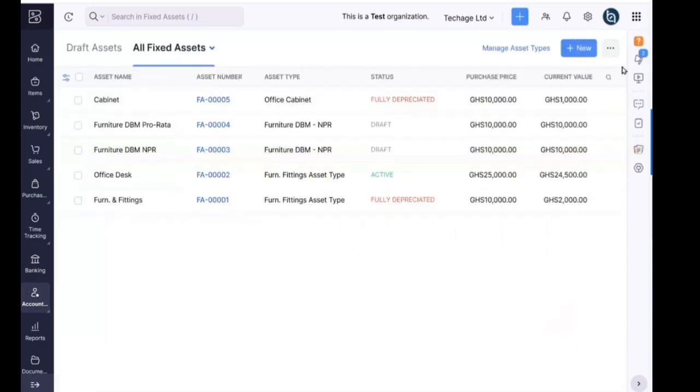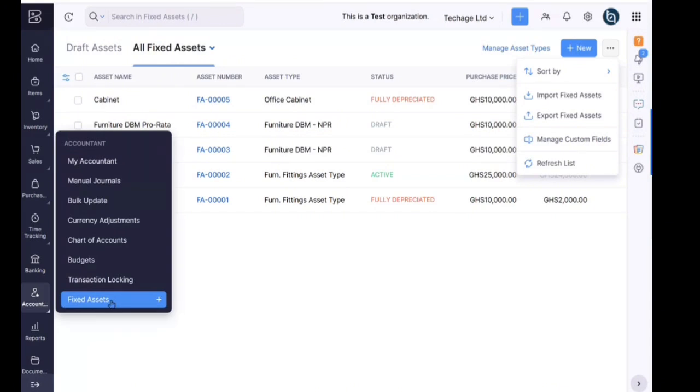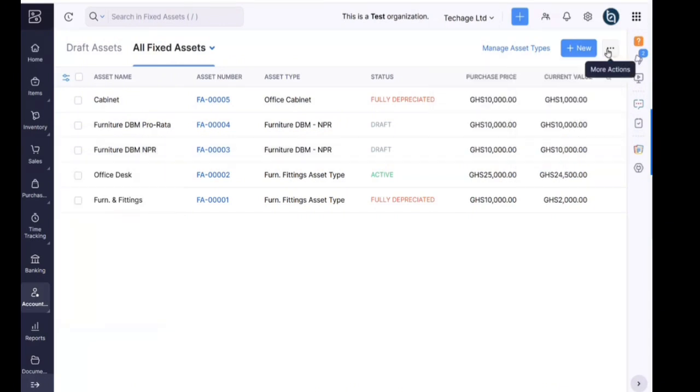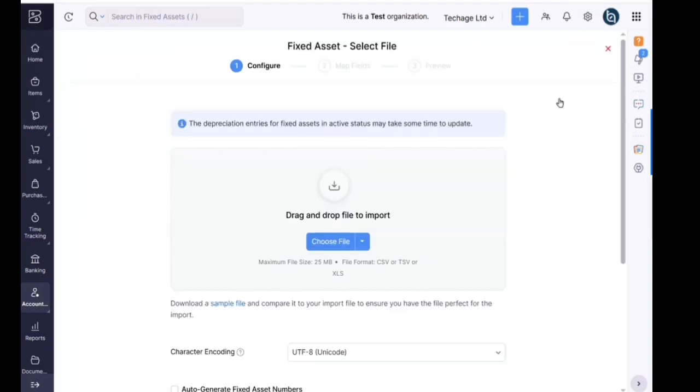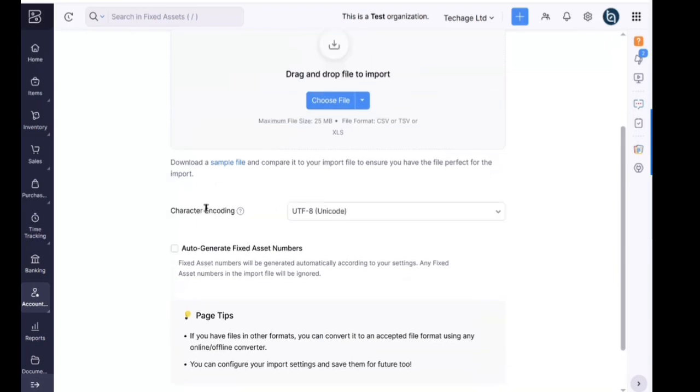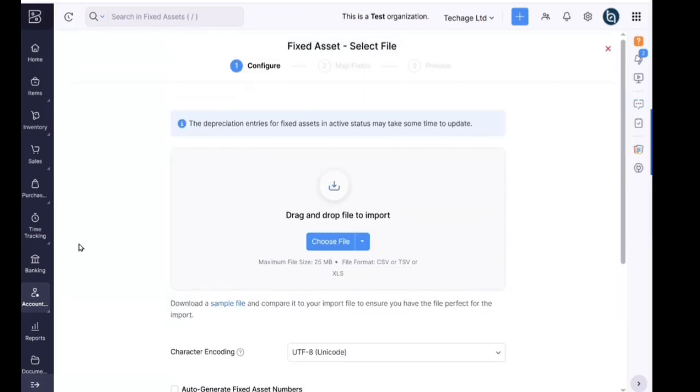You can equally add a fixed asset by importing. So we can click on this icon, the three dots. Whilst on the asset page, you can click on the 3 dots next to the plus new, and you can click on import fixed asset. The system will give you a template where you can download a sample template. You populate it, you choose the asset, and then you upload it. Every information in there can be uploaded, and it will reflect in your asset list as well.